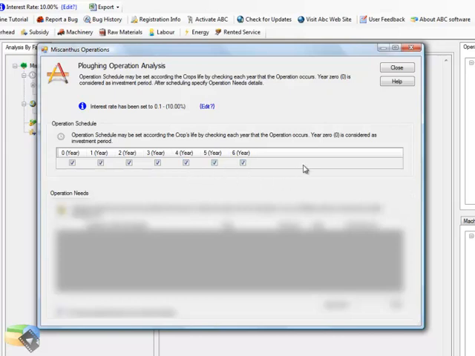As you can see, the default settings have been applied to the new operation. According to these, the operation is going to happen every year during the crop's life cycle. But, for our example, we wish plowing to occur only in the investment year, which is the year 0. So, let's uncheck all the years except the year 0.